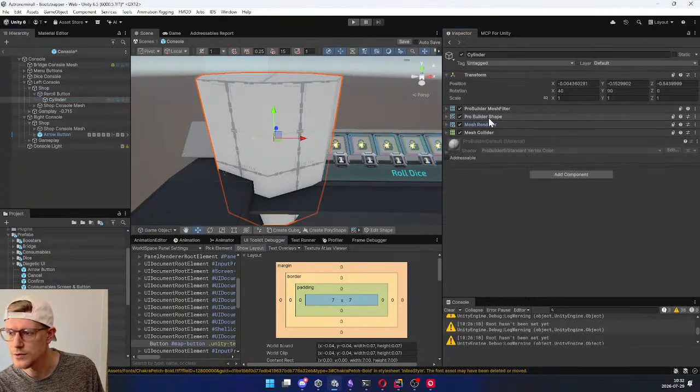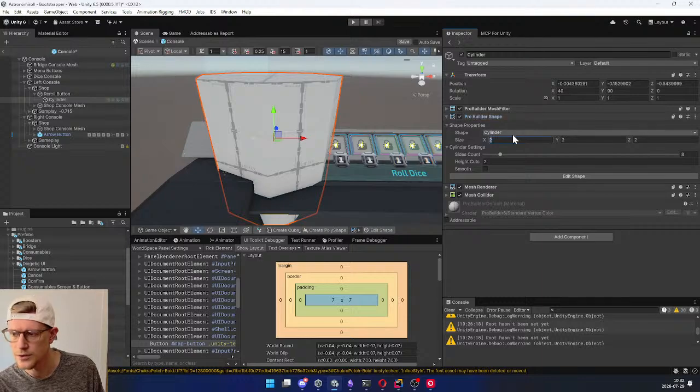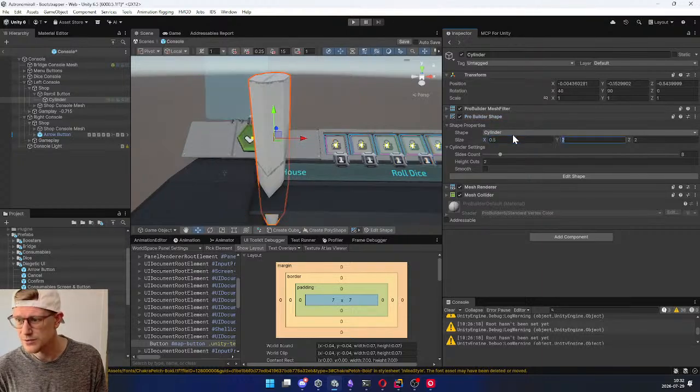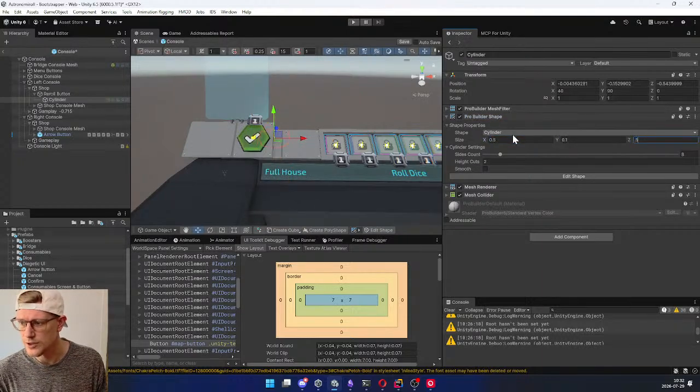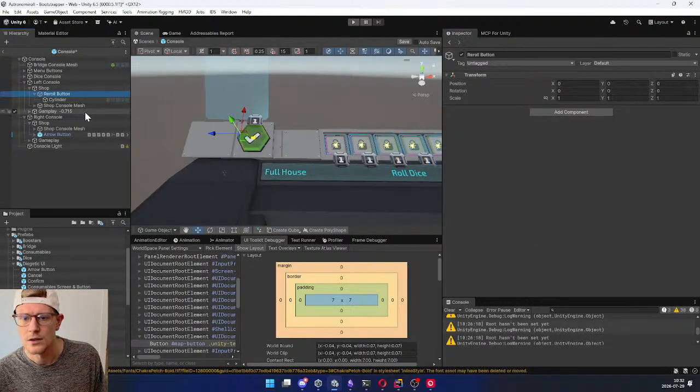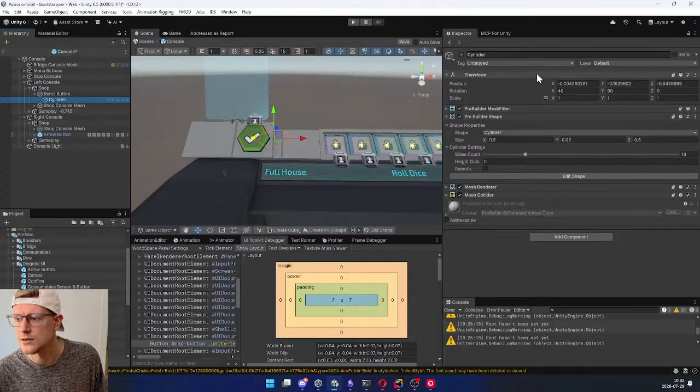So you, we're gonna do what? 0.5? 1.5. I think you're gonna be 0.05 actually. And then height cuts is 0, and then what? 16? Why are you not centered? So, yeah.